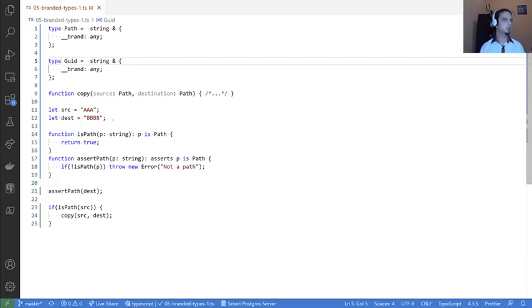They describe the same set. They're strings that also have this underscore underscore brand property. So these two sets are basically the same set. They're the same type essentially. So this means that if, for example, we were to replace here that source is actually a GUID, well, no error will occur because both of these, path and GUID, are actually the same type. So our isPath check will produce a valid path, which is assignable to a GUID.